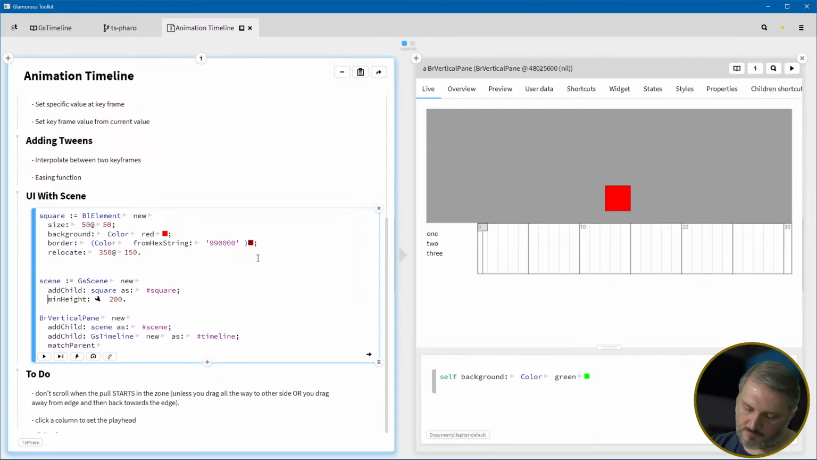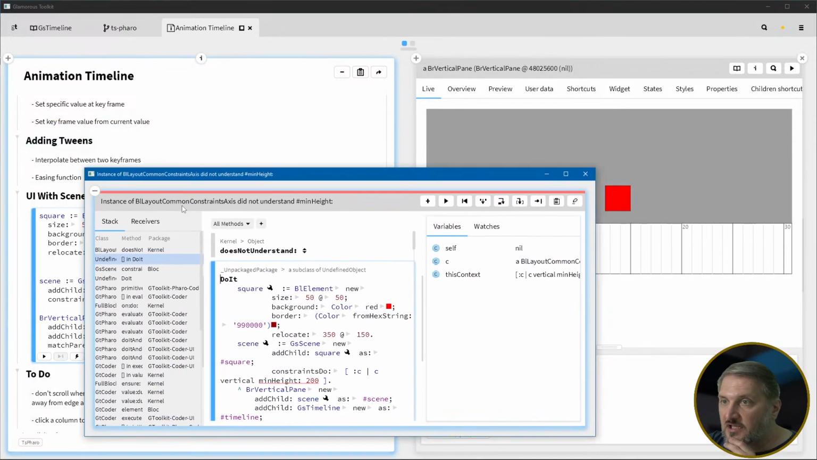So how about... I think constraints do. And then you have the C is the constraint, so C vertical min height is 200, right? Yes, that looks right. Let's see if it works. Does not work. Did not understand min height. Yeah, okay, common constraint axis did not understand min height.